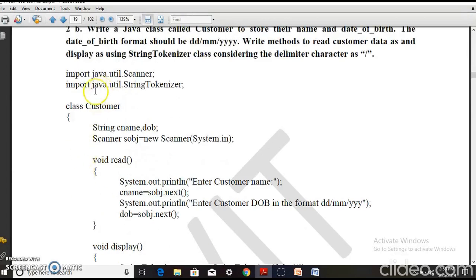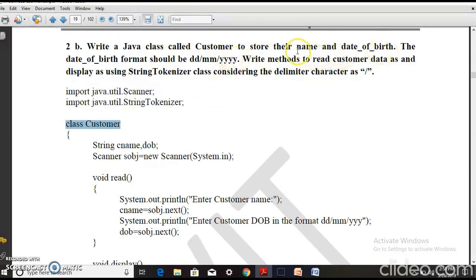So let us now design first the class Customer. As I said, in the name there are two entities: one is the name and the other one is the date of birth. So both are now declared here, CNAME and DOB. An object SOBJ is created, an object of type Scanner class.